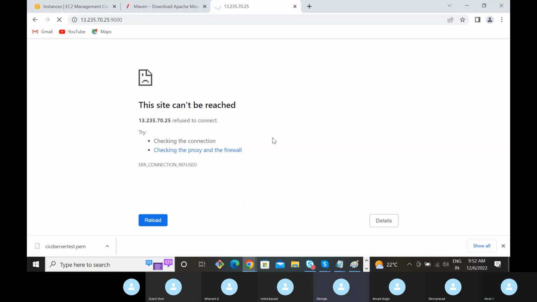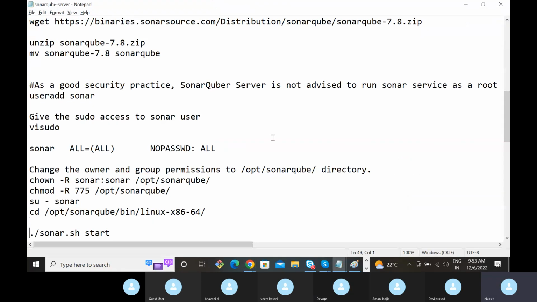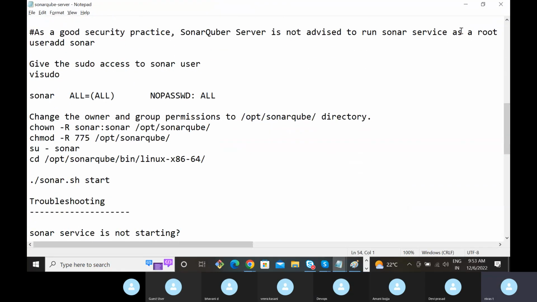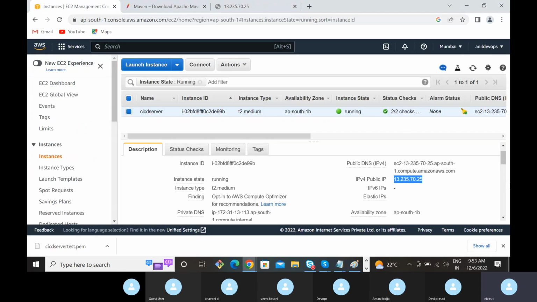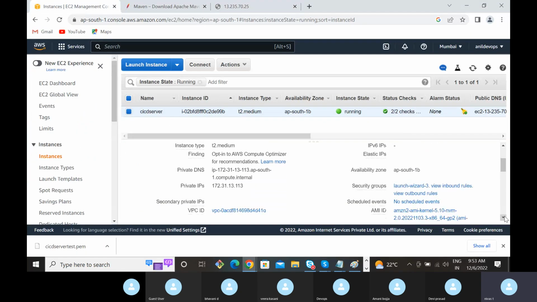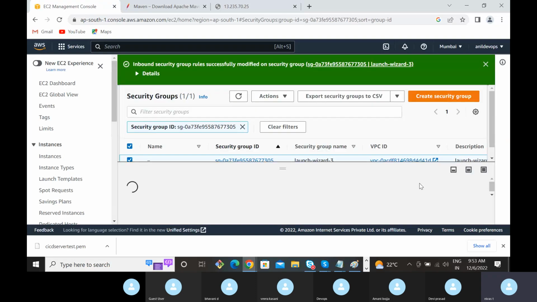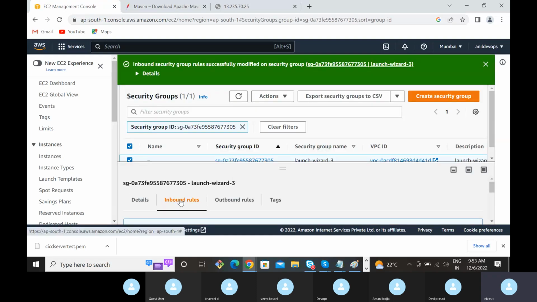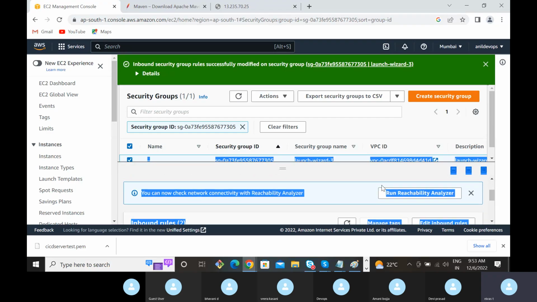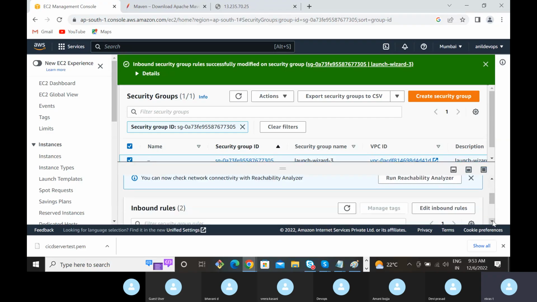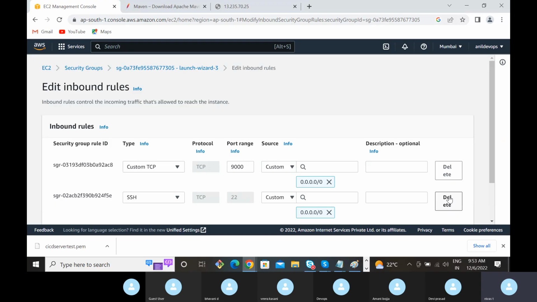Maybe we haven't allowed the security group. Go to this inbound rules. Oh, sorry. 9000 only, right?